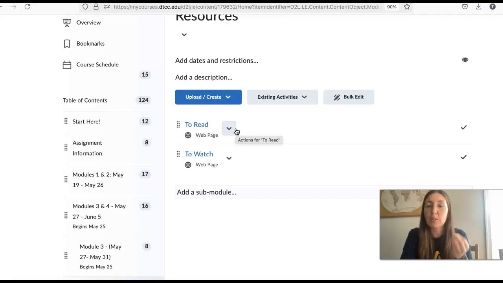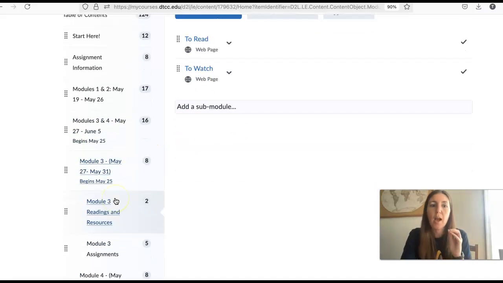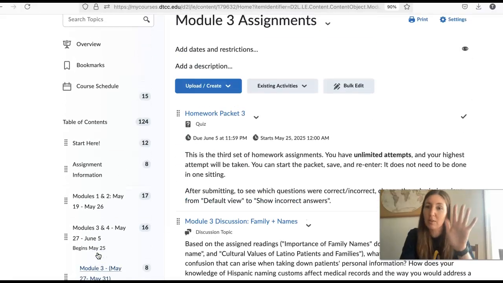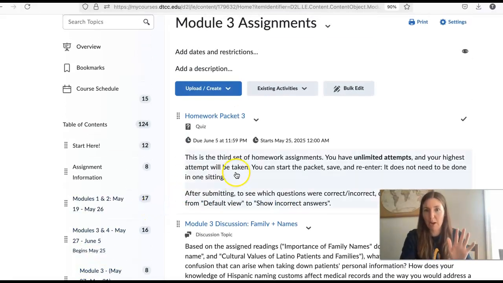You will need the articles because we have the discussion board and you need to get your initial post in by Friday, May 30th. So make sure you get started by reading those cultural articles as soon as possible. And then there's also some videos to watch about the verb and the family vocabulary.